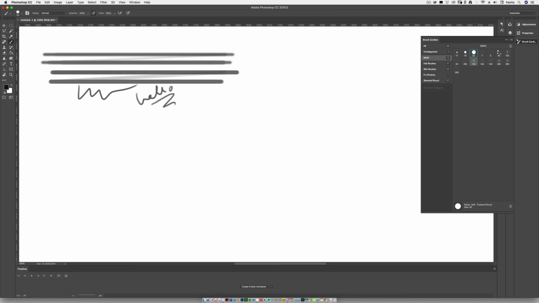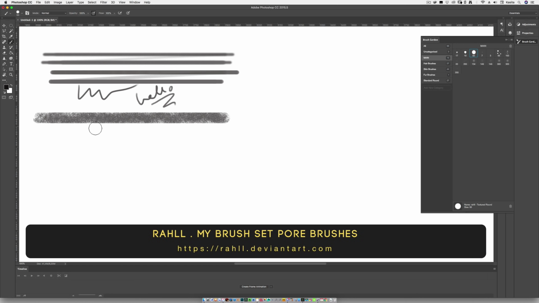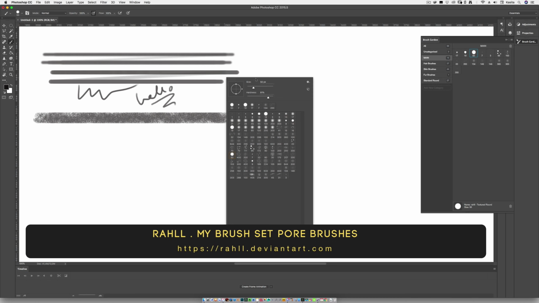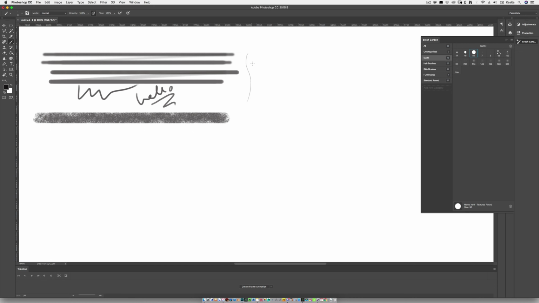The next brush is going to be from RAL. It's called a textured round, and essentially it's just a round brush with a little bit of texture on it. What I like to do with this particular brush is go down to about 3 or 7 and then use it to draw in hair strands. I don't know if you guys can tell, but if you use this to draw a hair strand, there's a bit of texture to it that makes it look more realistic.